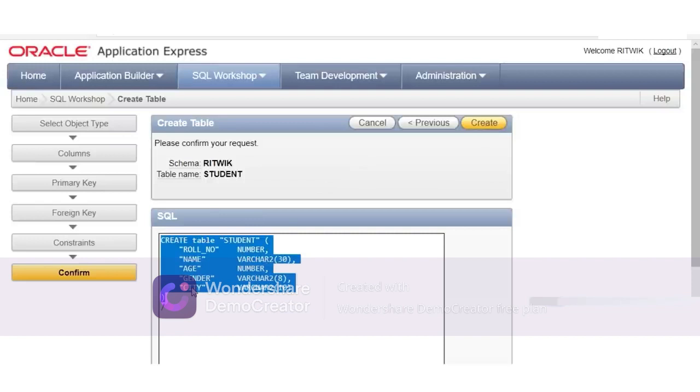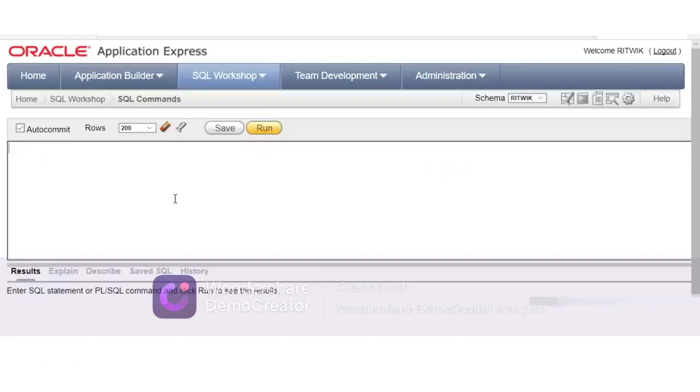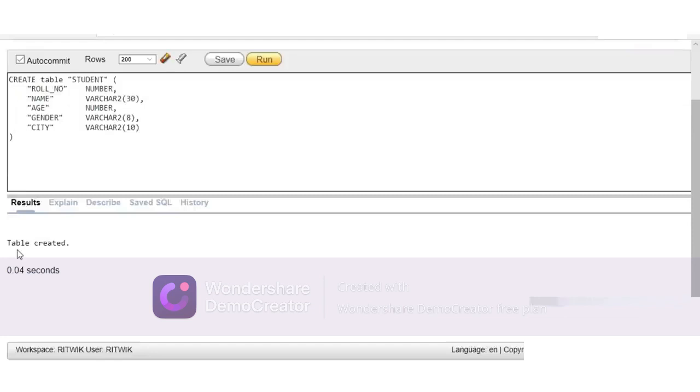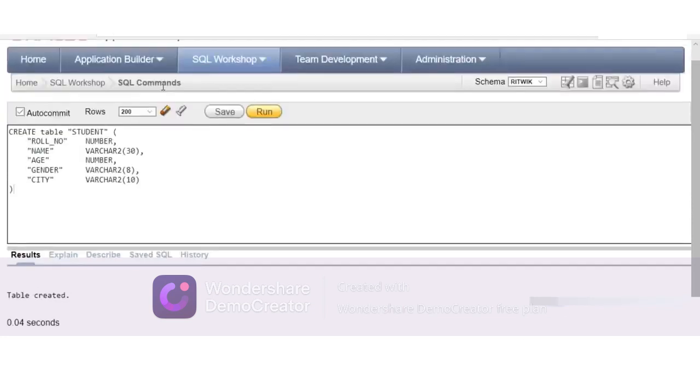But right now what I'm doing is copying this particular query, going to my SQL Workshop, going to SQL Commands, pasting this query here and clicking on run. What is it showing? It shows table created. That means now my table is created. How can I check whether my table is created or not? One thing you can do is just write here select star from student. Let's see what happens.